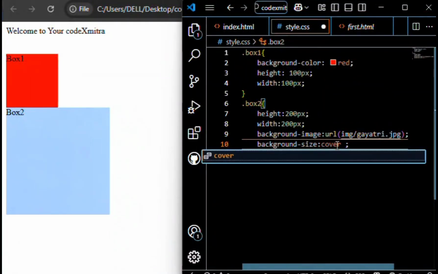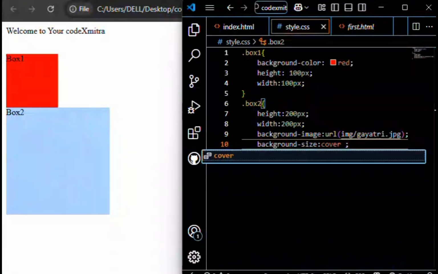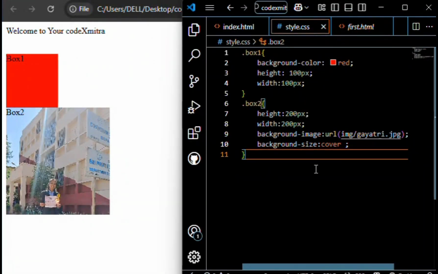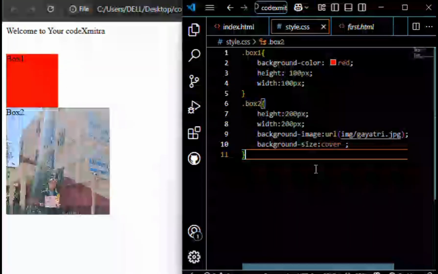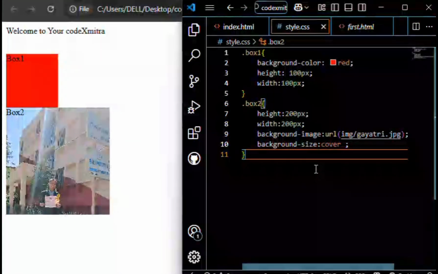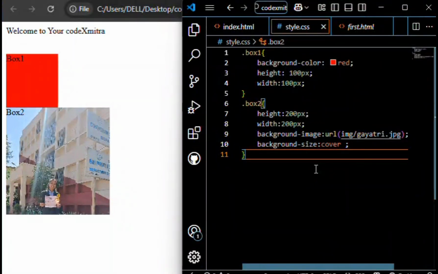Next we will give another value for the background-size property, that is cover. Now let's save it and refresh. Here you can see our output. The background-size cover property makes the background image scale to completely cover the element, even if it means cropping part of the image. Here are some important key points as well. First, the image fills the entire element area.